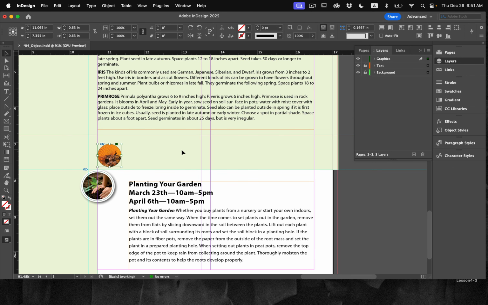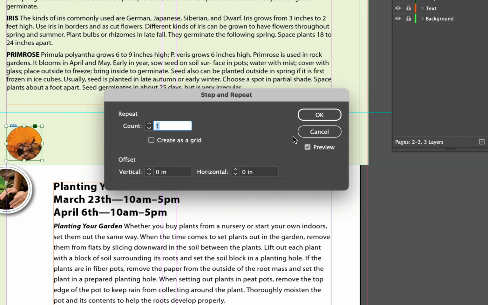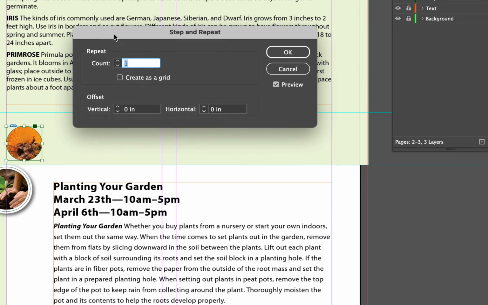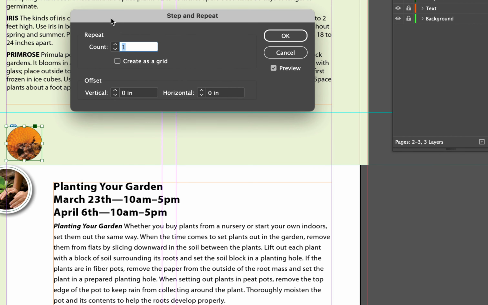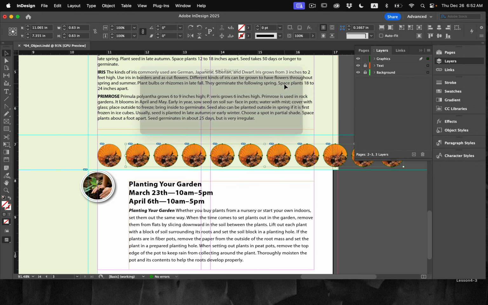With it still selected, we'll go up to Edit, and let's do a Step and Repeat. Step and Repeat gives us the ability to copy multiple of these across, and so we want to do a copy of them, 10 of them, with a horizontal offset of 0.75 and a vertical offset of 0. And you can see how it copies all the way across from here. If you've got Preview turned on, that's where you can see it. With that done, we'll say OK.